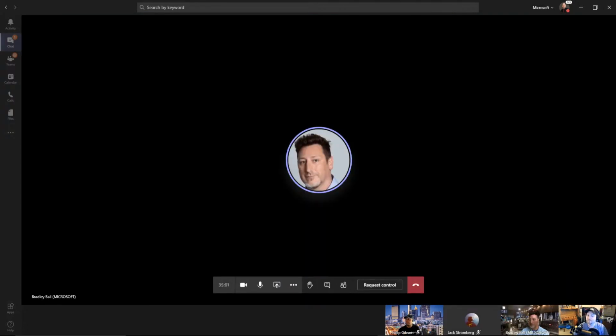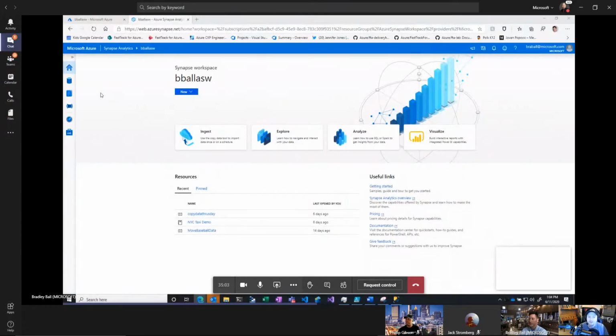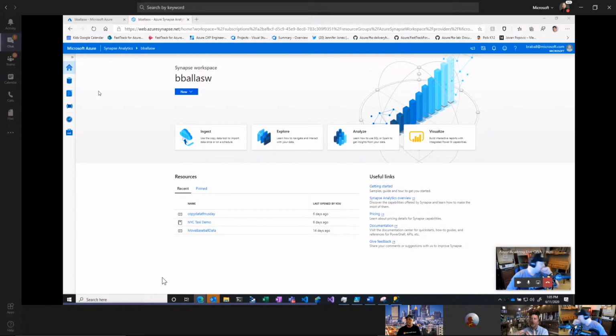All right, can you see my screen okay? Yep, looks good. Excellent. So when you get to Azure Synapse Studio, one of the things you're going to see is that we have this homepage. This is an experience meant to greatly simplify your experience building a modern data warehouse.